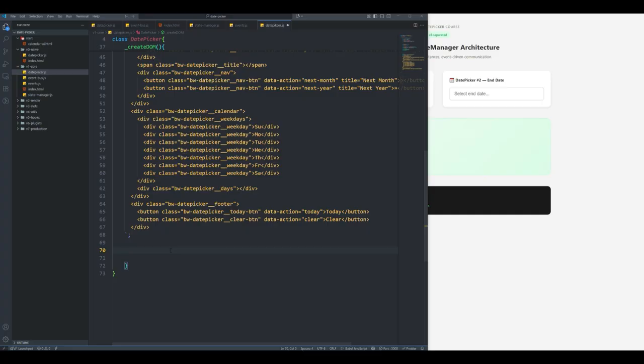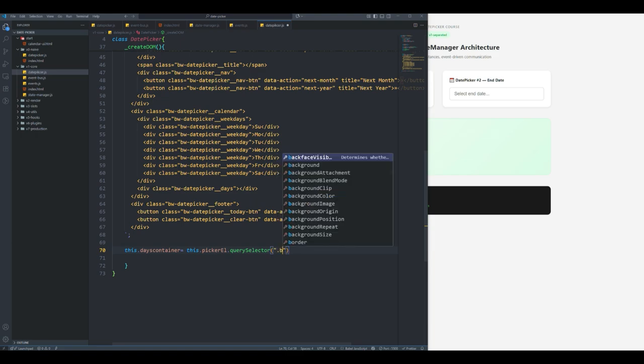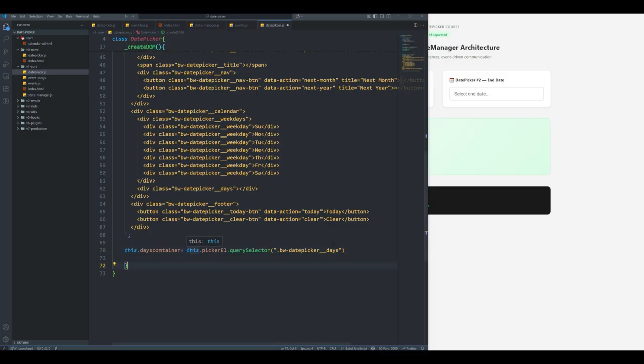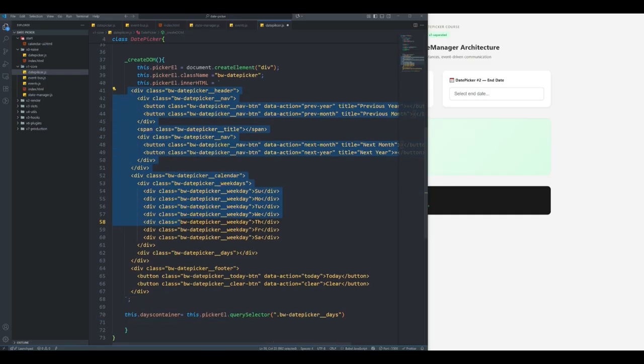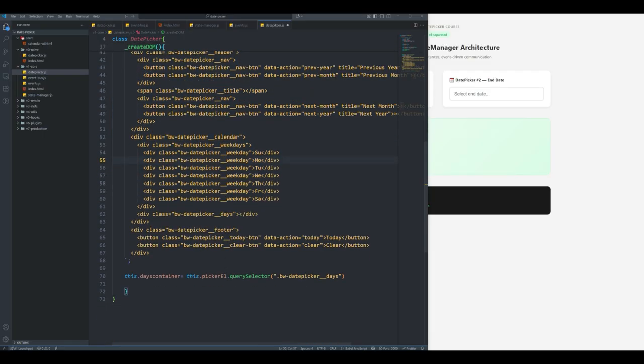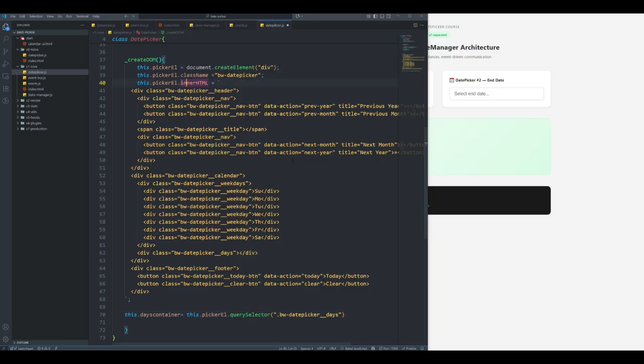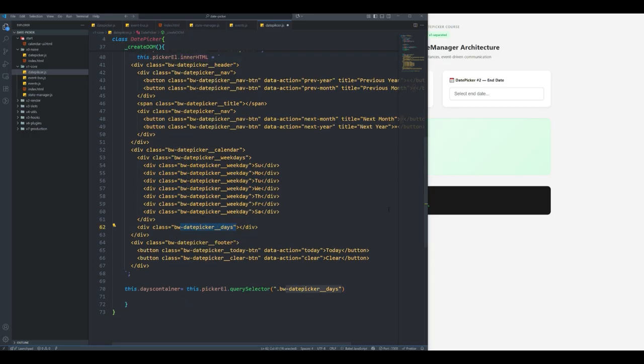Now let's add this.daysContainer equals this.pickerElement.querySelector, and we can select using the class black-and-white-date-picker-days. Now if you see here, we are not querying the DOM, the HTML page. We are just querying our picker element that we just created. So this HTML only exists in our date picker, and we are querying this HTML to get the days, not document.querySelector. It's pickerElement.querySelector.